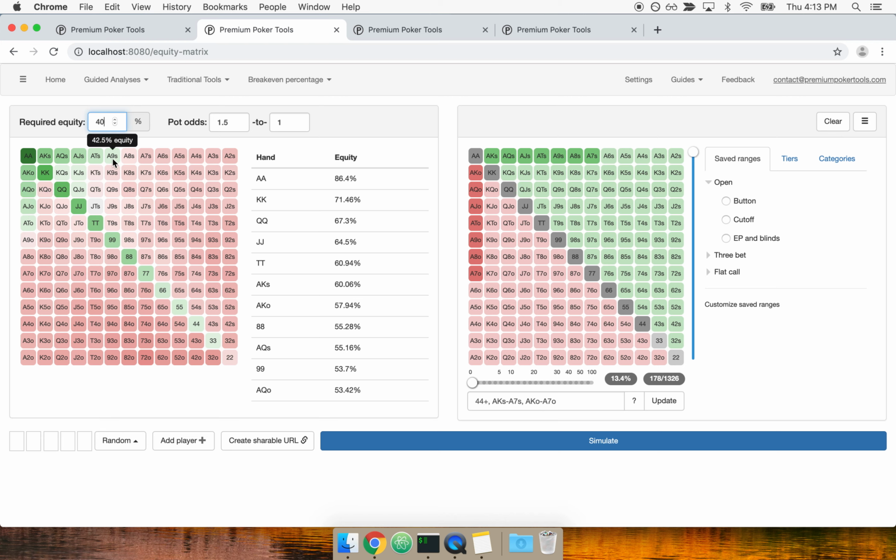Ace-9 suited kind of works. So our cutoff is more at ace-10 instead of ace-7. And now these smaller pocket pairs are pretty borderline, and pocket twos is even a fold.